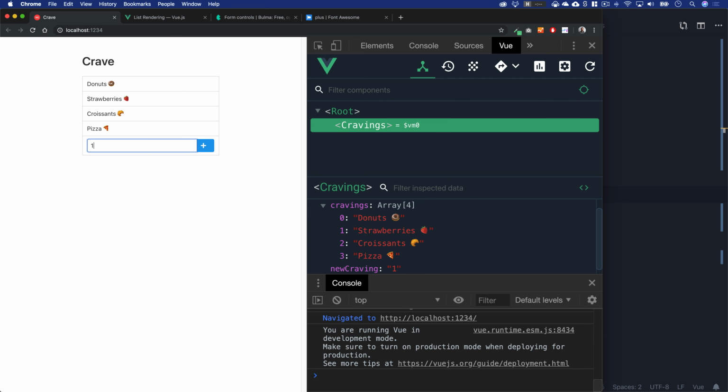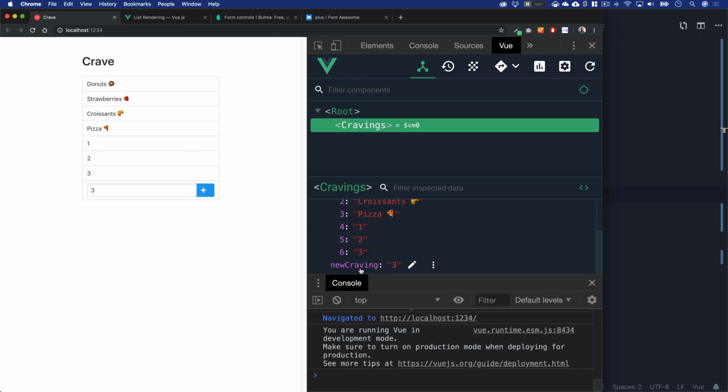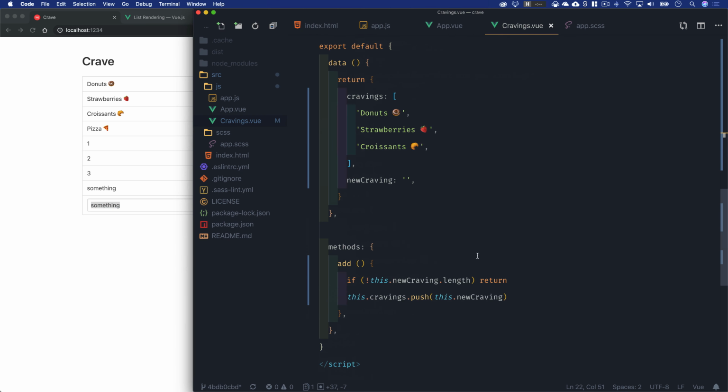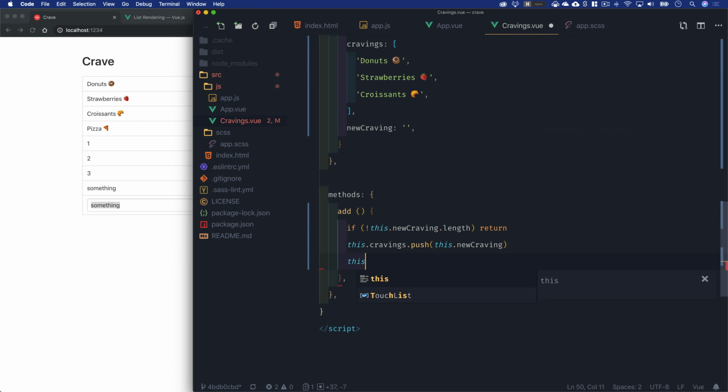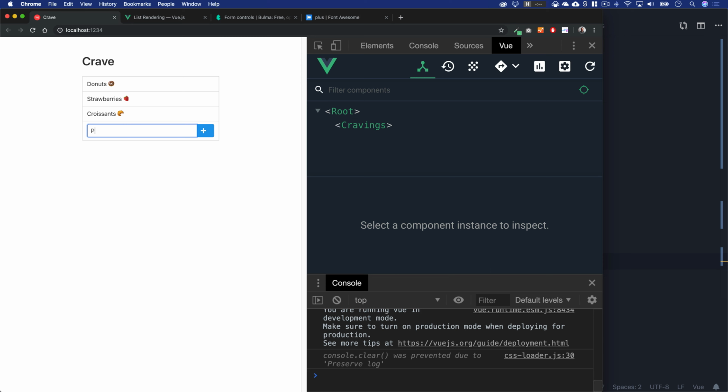And just like that, check this out. I can add 1, add 2, add 3, and it's just updating our array every single time we do that, which is pretty cool. It's a little bit weird that when you add something and then you click on the plus, it stays in the text box. So in this add method, let's set this.newCraving back to an empty string. And that's all you have to do to reset that. And now when I add pizza and I click on plus, it sets it back to an empty string.